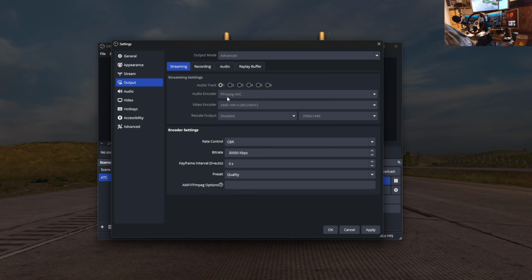But anyway, FFmpeg AAC. That's a mouthful. Might have had that for breakfast once. Oh no, that was alphabets.